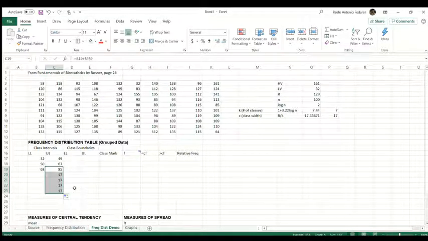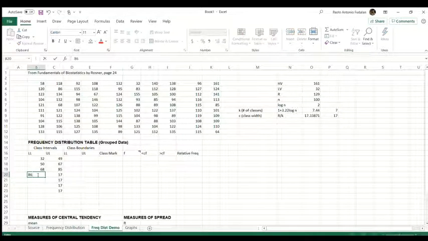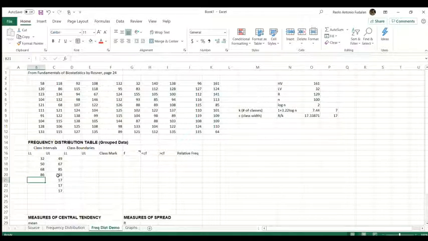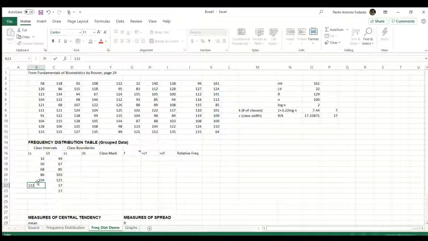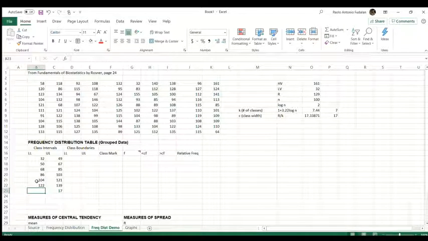So now we have 7 rows, but it doesn't look quite right yet because you needed to add here the lower limit, which will be 86. Take note, it's now automatic. The upper limit has been added because of our simple programming in Excel. So what will be the lower limit here? This will be 104. And this will be 122. And this will be 140.